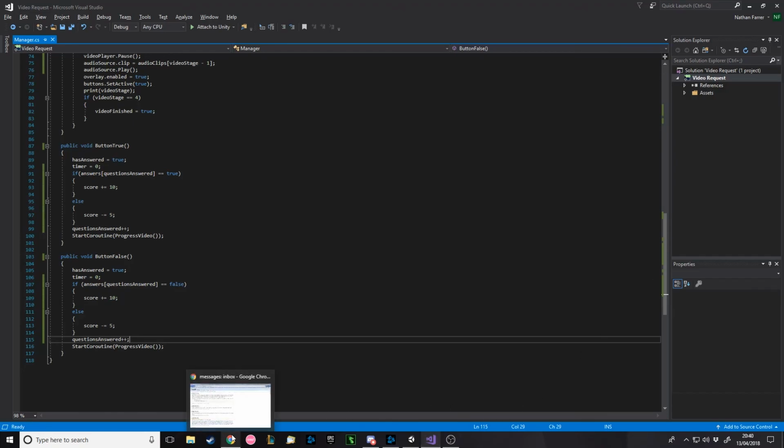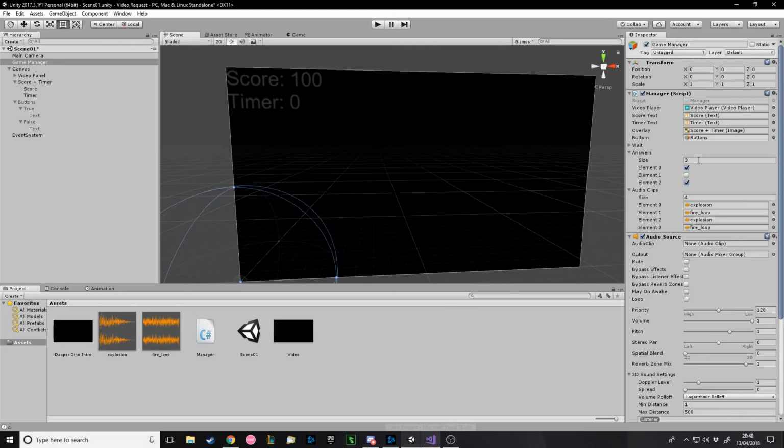So obviously, if you wanted more questions, you would increase that number, it would give you more tick and cross buttons, and you do that. And I think I've covered everything you wanted me to cover, so yeah.